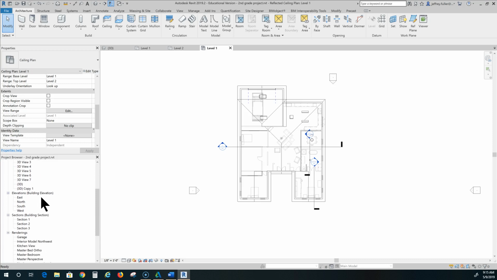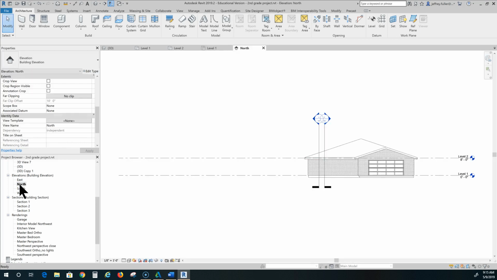But anyway, to continue on, elevations are already done for us for the most part. Not completely, but for the most part. So that's pretty much the project browser. I mean, you can see there's a whole bunch of stuff in here that you're probably wondering what it is, and we'll go over that in more detail later.